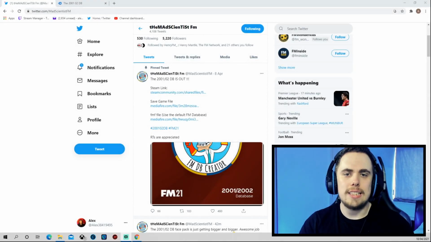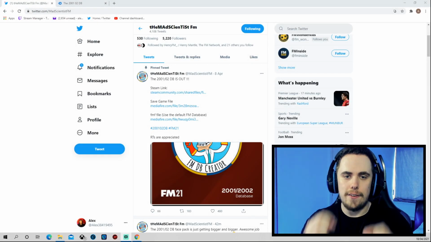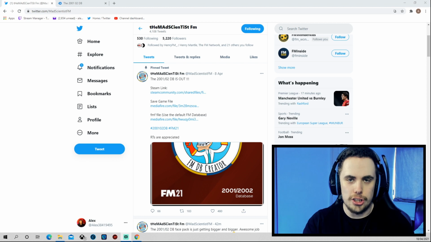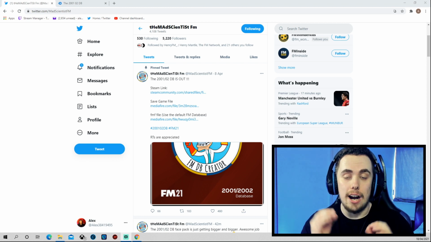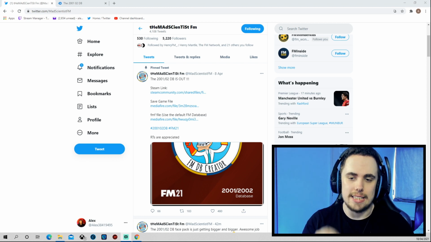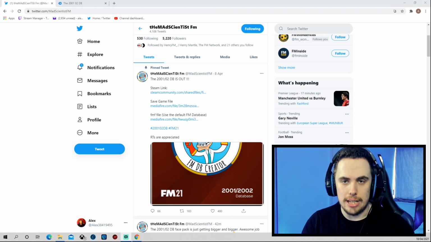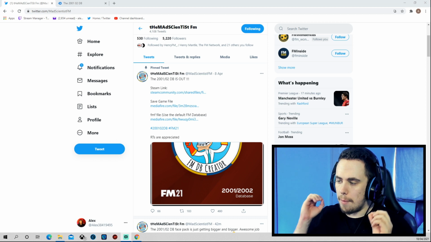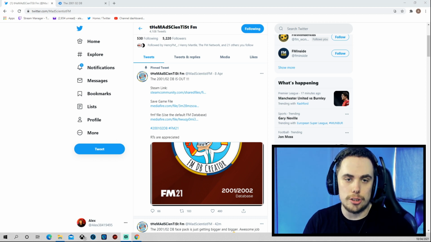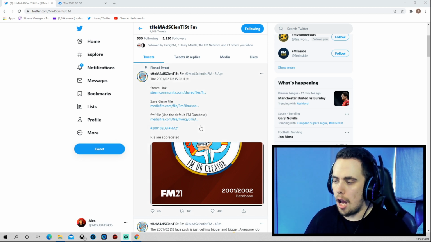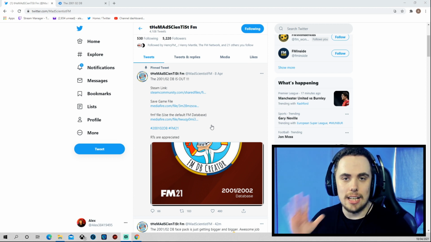Now, of course, the first thing you are going to need to do is find a custom database that you do like, and you're going to have to find the download link for that database. For me, the example I'm going to use today is going to be the 0102 database made by the Mad Scientist FM. And to download this, you need to go onto his Twitter, which of course will be in the description below.